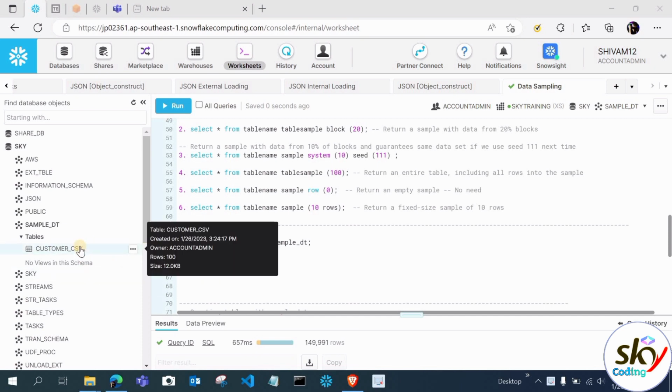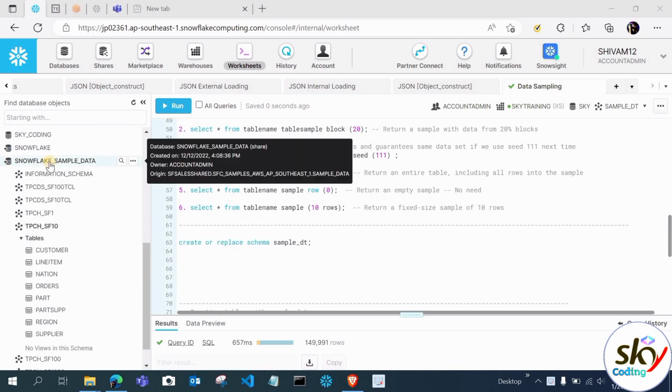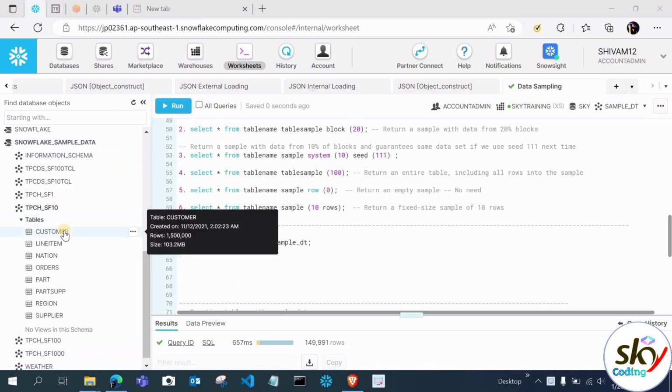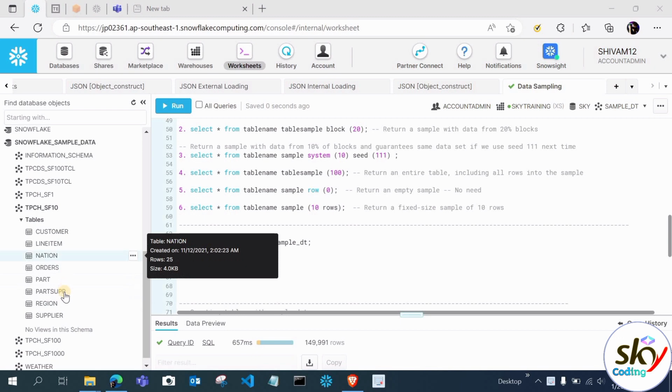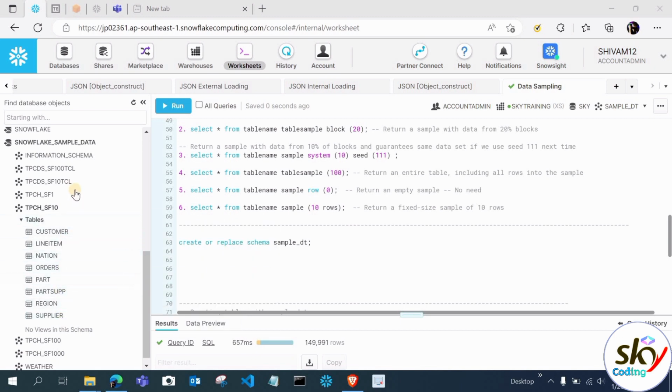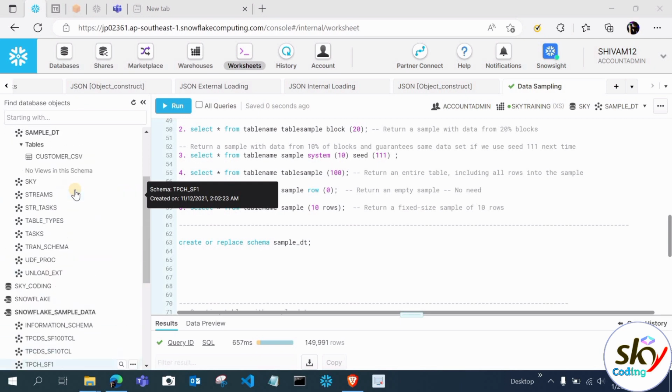We will query and sample data from this table, and after that we will use the Snowflake sample data, which is by default in all of our Snowflake accounts. You can see Snowflake sample data, and we have lots of data, a very big data. The customer table has 1.5 million records. You can see nation, orders, part, region, supplier. We have all the data, so we will take the sample from here as well.